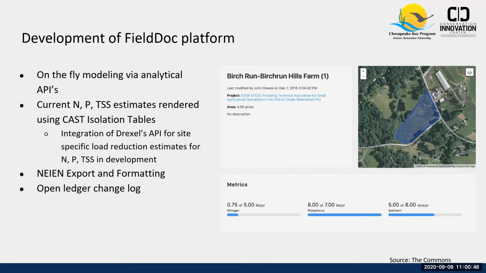And then a very recent change has been an open ledger change log, which allows a user to see a practice over time. Maybe boundaries have shifted for where a forest buffer was intended to get implemented, but later on down the line, the landowner decided that they wanted to shift some of where that buffer was going to be put in place. You can actually make those changes and it gets saved as a record over time, so you don't lose any of the history, similar to track changes in a Google Drive or OneDrive document.